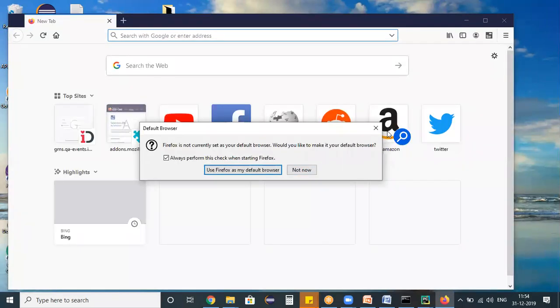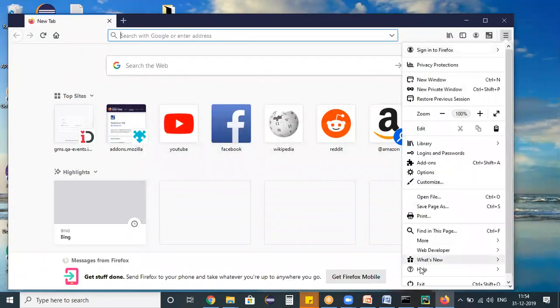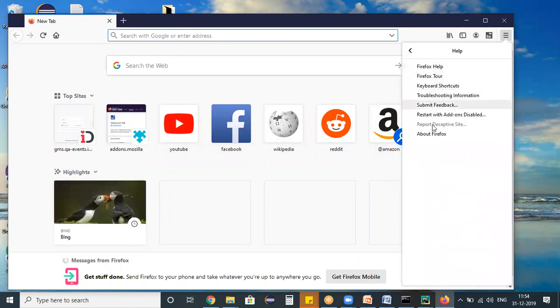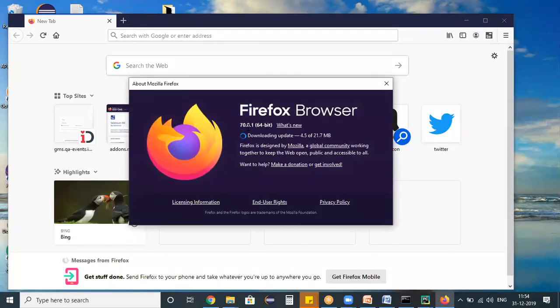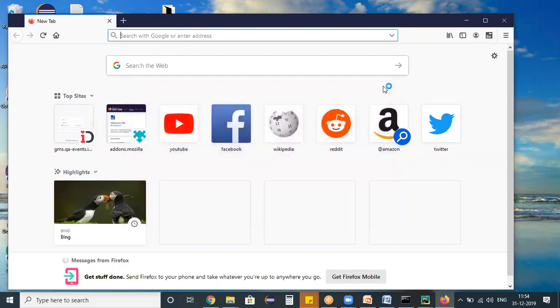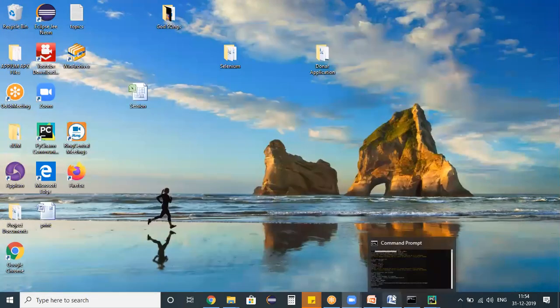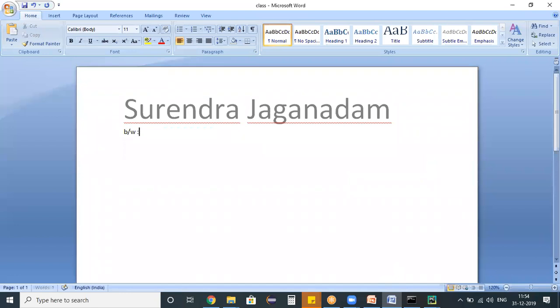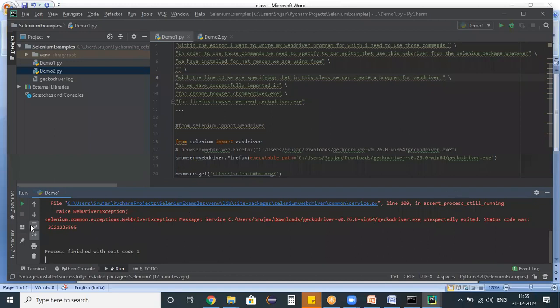So I was able to launch this Firefox browser and see what the version of this Firefox is. And the Firefox version is 70. See, the problem here is my browser version is updating. So there might be a compatibility issue between the exe file, whichever you have downloaded, and the browser version, as mine is the latest version and it's still updating, because of which there is an issue in communicating with the browser. But if you try, it's going to work on your machine.